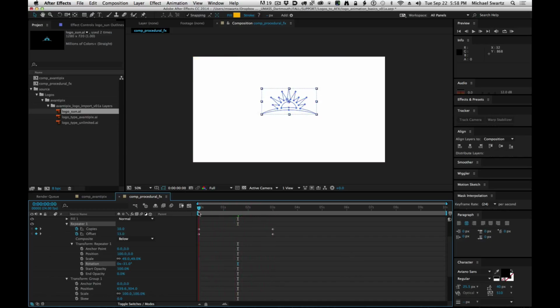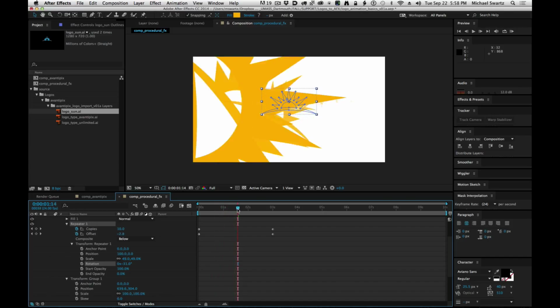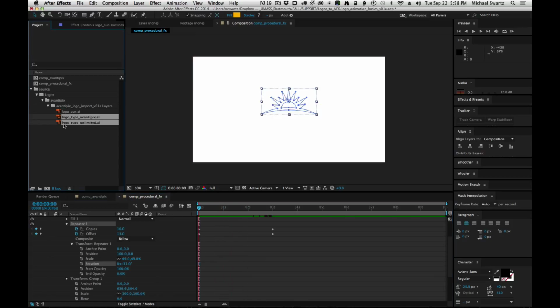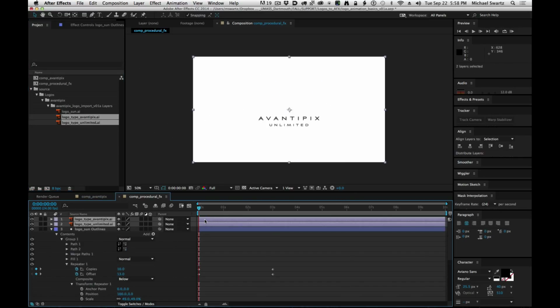And that's why it's called procedural animation. It's done procedurally behind the scenes. All we had to do was set a few keys, and After Effects is doing all the hard work for us. So let's say we like this animation, but we want to bring in the type. So let's do that. Let's bring the Avanti Pix and the word unlimited over as well. And I'm going to just move the frames over so that they maybe start a little bit before the third second.